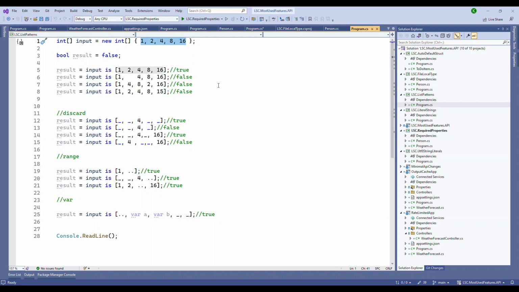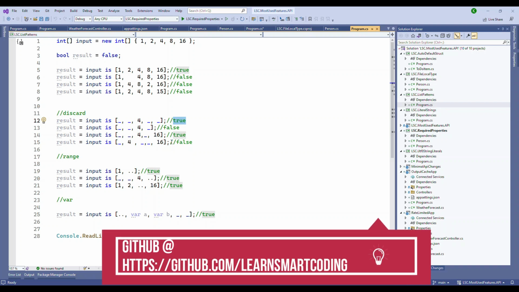Alright, so the discard: if you use an underscore, it's called a discard. It's basically a placeholder for any element in the sequence. So when you specify this, it says discard the first two and the last two, and then it will just see whether the input defined here has the number 4 in the third position. That's the only thing, and that's why the answer is true. Similarly, you can use discards like this, and it will tell us the right value.